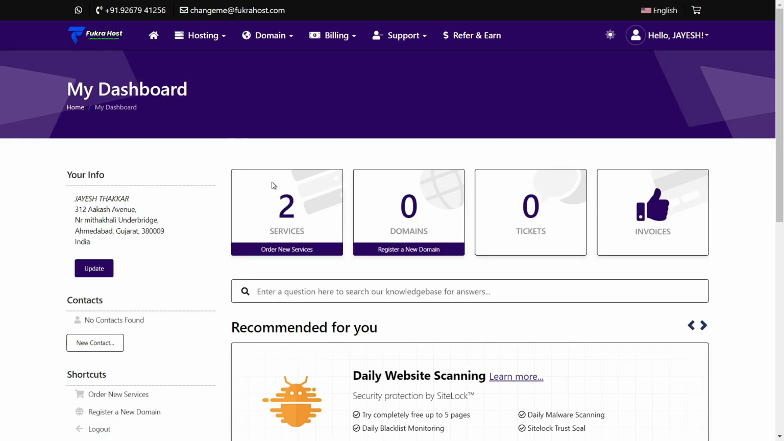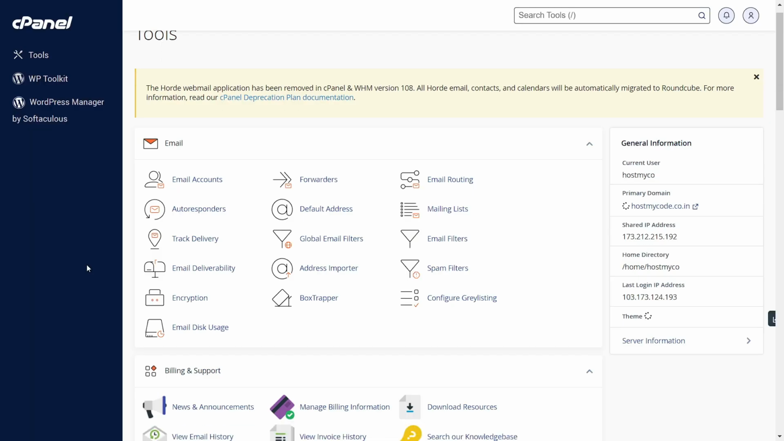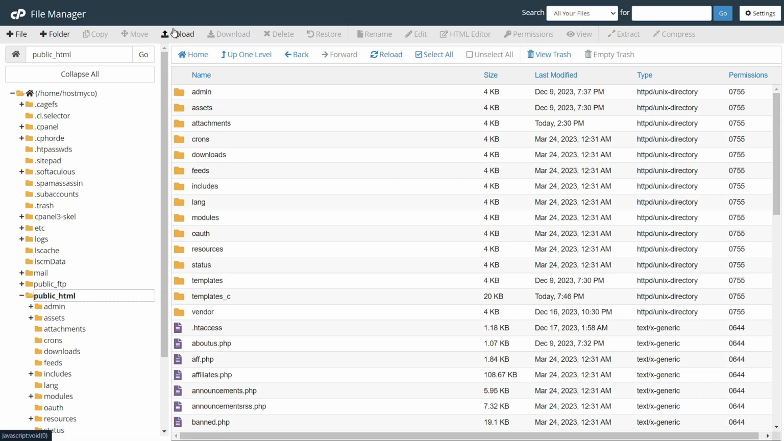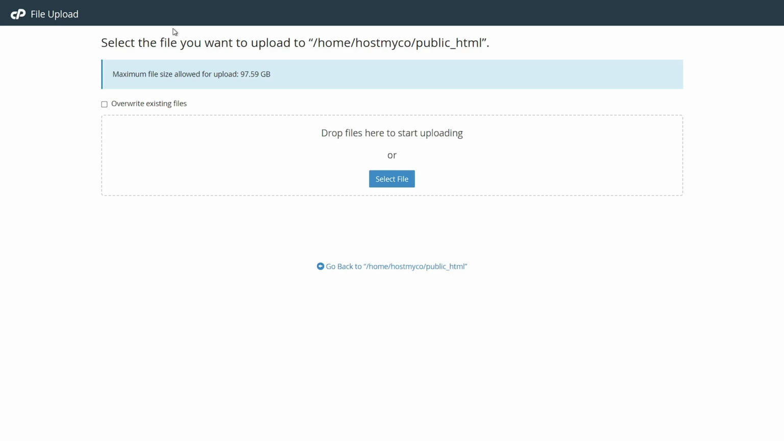First of all, we open our cPanel. Then after opening, you click on File Manager. After that, you have to go to the public HTML, then click on upload file and upload the Croster theme here. After that, you have to let it get uploaded.